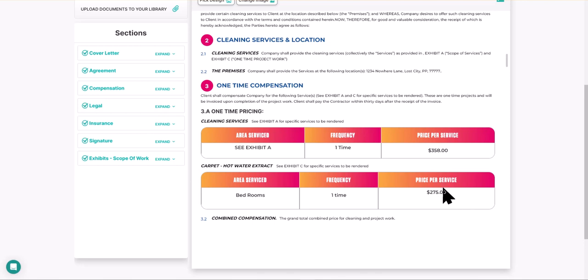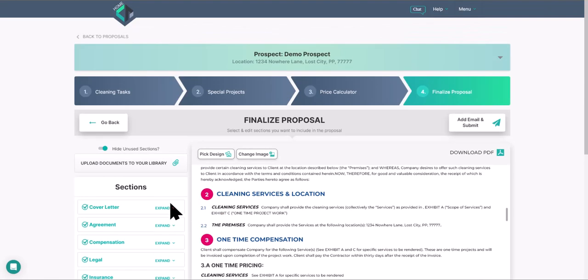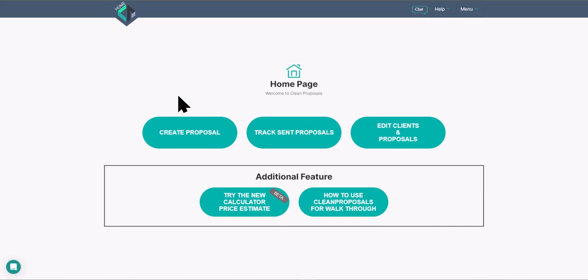Now, there's another workaround for this that I'm going to show you. Let's say you have a 3-bedroom that you're going to charge $250 for, a 4-bedroom that you're going to charge $500 for, and then you want to price out your carpet cleaning and other things separately, right? So what I would do in that case is I would go back home and I would create a different type of proposal. This is a workaround and shows you the versatility of cleaning proposals.